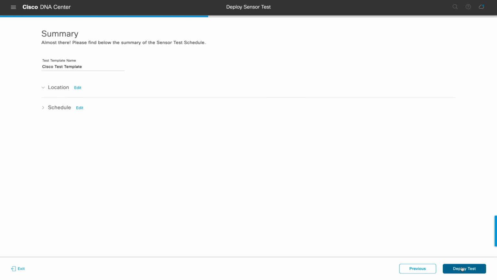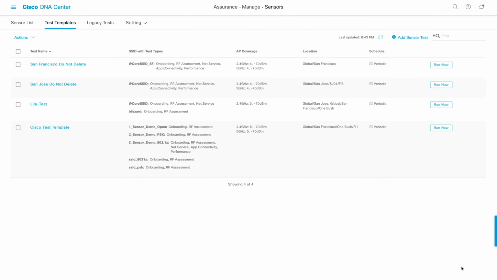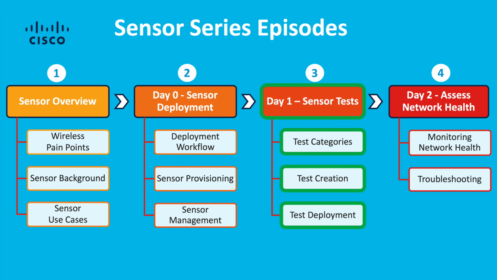Then hit next. Finally, we've entered the summary page. We can now review that these are the deployment configurations we've intended and hit deploy test to complete the test deployment workflow. With that being said, this concludes episode 3 of the sensor series.